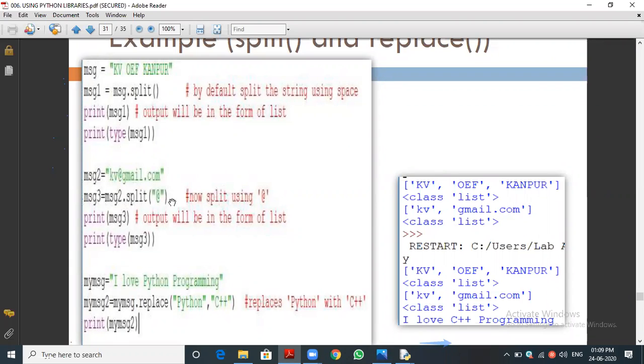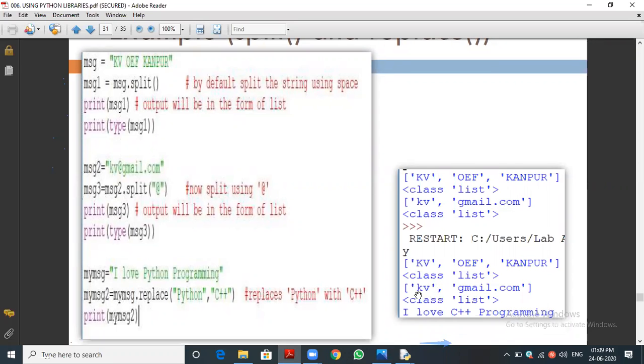So we are passing the @ symbol here. You can see the output, the pointed one. KV is split as one string, and the @ symbol will be taken out, that will be removed, and the second string, gmail.com, will be the second string. Could you see this?